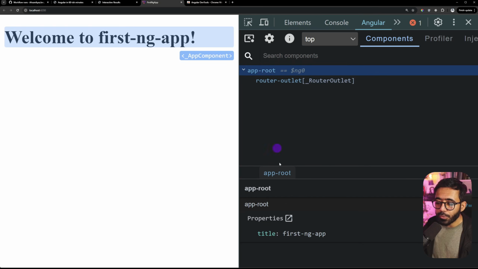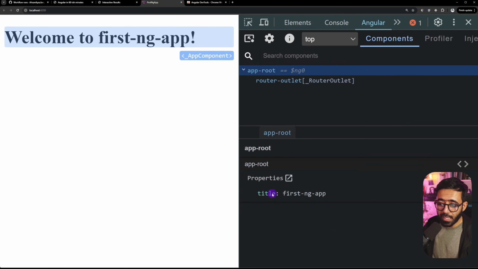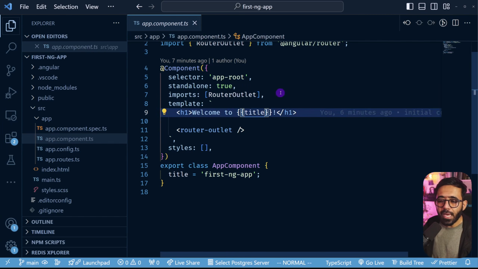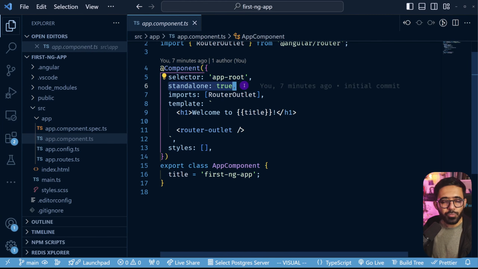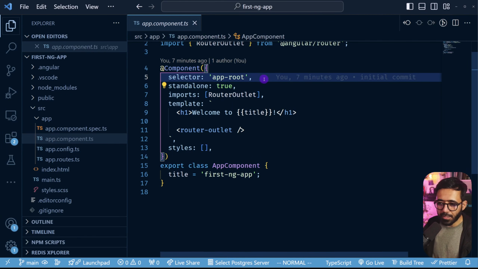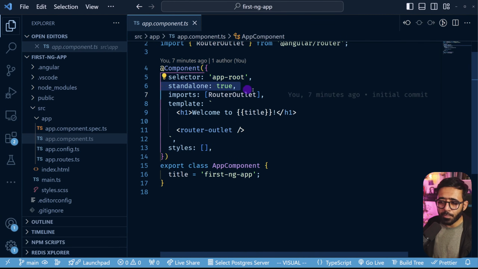In the app root, you see this property called app title, or just the title, which says first ng app. If I change this to essence app, for example, hit enter, you can see that this renders right here. So that's one thing about the component part, that is the selector, the app root. What else do we have in our component? We have standalone true. You can ignore this for now because it doesn't matter at the moment. This is also going to be removed going forward.